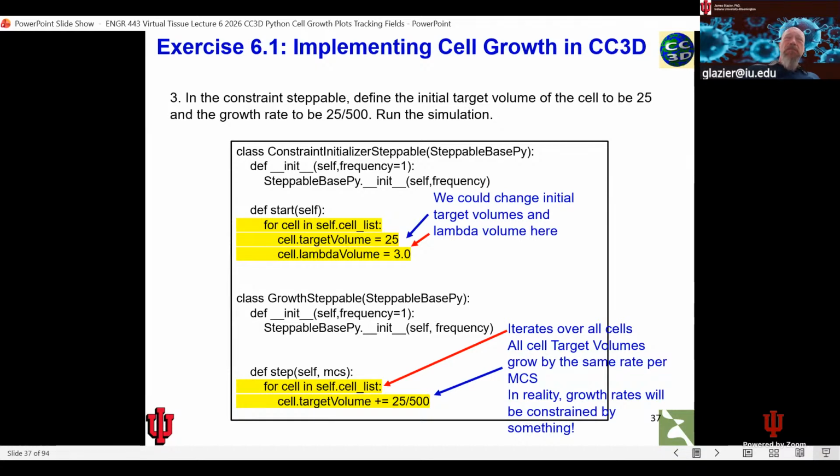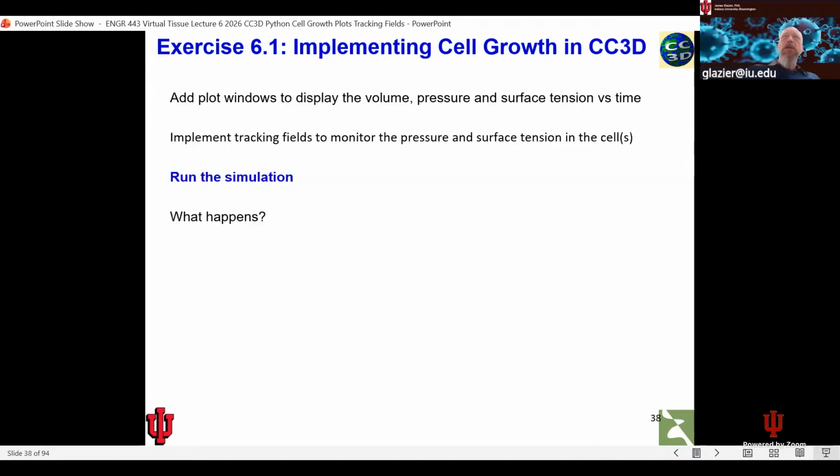And then in the step function, I think it says cell dot target volume plus equals 1. That's way too fast. So make it something like 25 over 500. That would have the cells double in volume every 500 steps. Again, in reality, that growth rate will depend on growth factors, pressure in the system, and other things. But for now, we're just having constant growth. Okay, so now why don't you try running that, see if it runs.